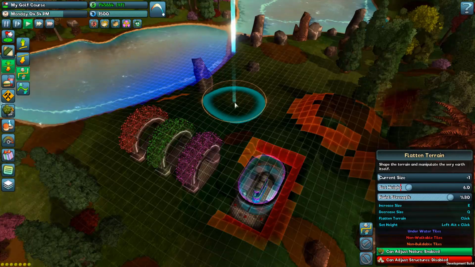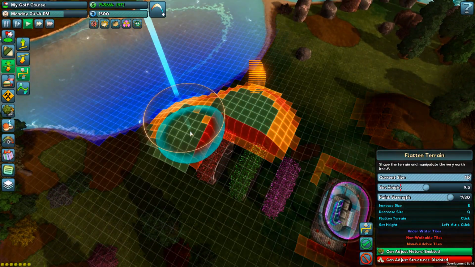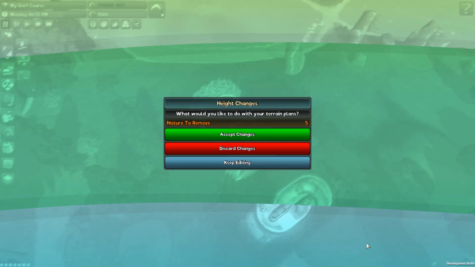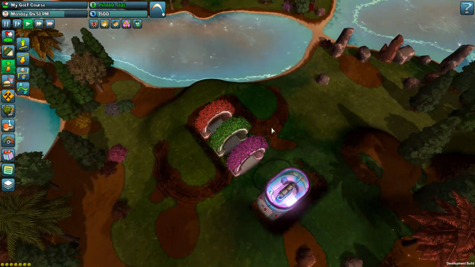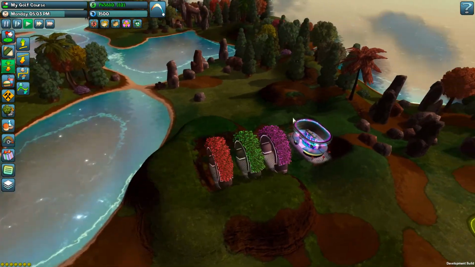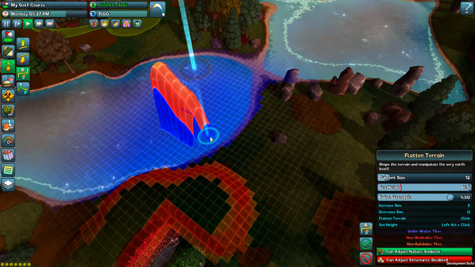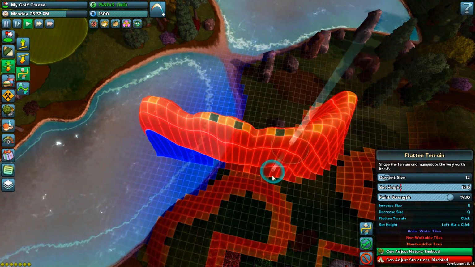The flatten tool is also very powerful, and it works the same way, so you can set it here, and you see how it's painting around my structures without actually affecting them. Nature is still allowed to be painted over, but my structures are not. The flatten tool is also really useful for creating things like walls, to keep your golfers out of areas you don't want them to shoot to or walk to.